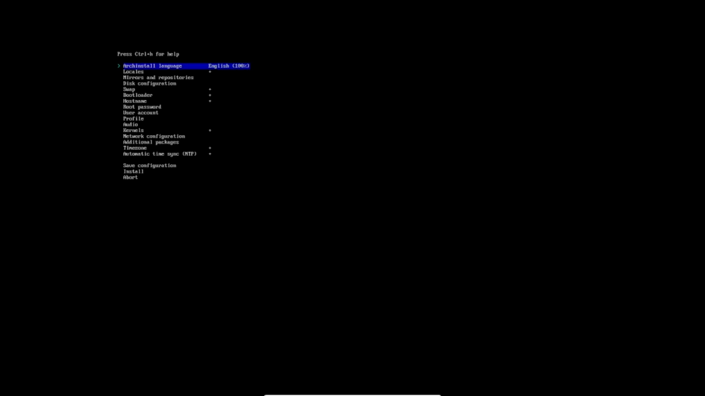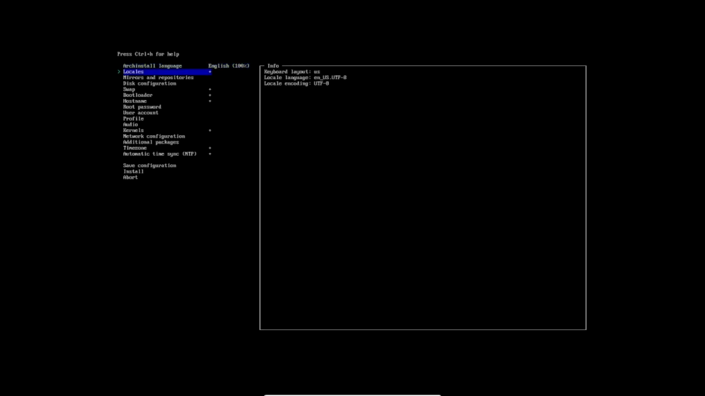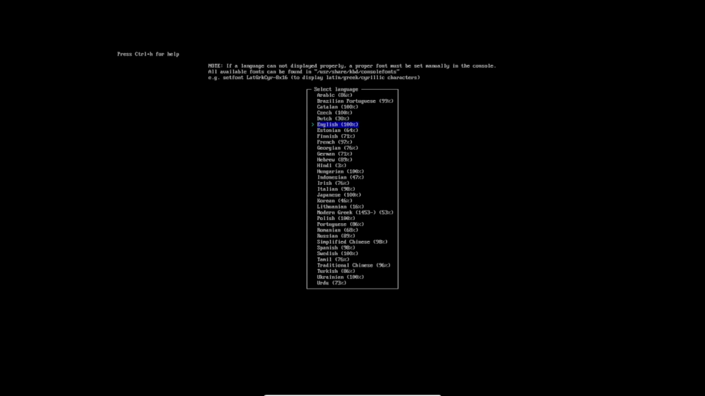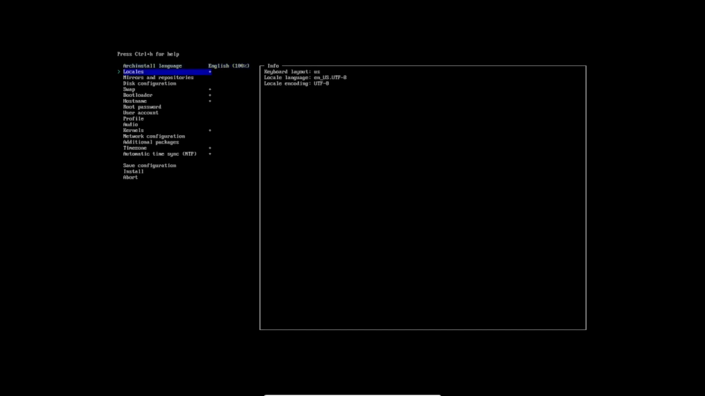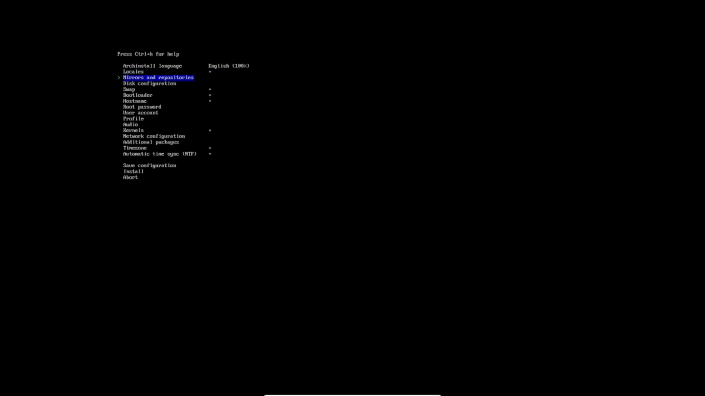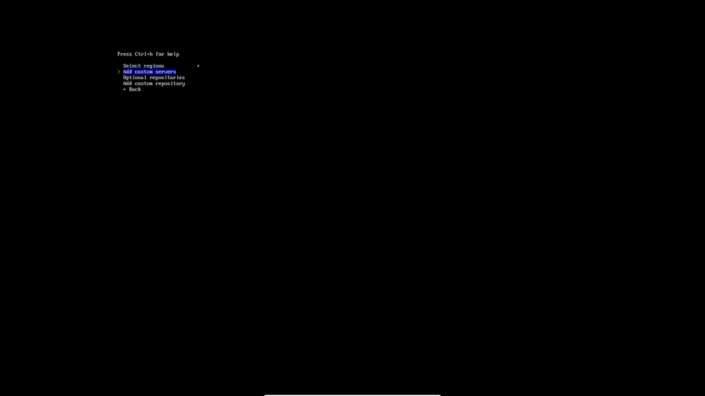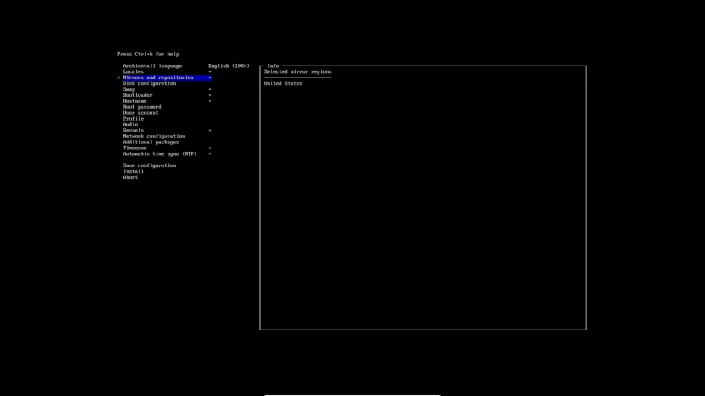Okay, so archinstall language is 100% locale. It depends on what your layout is. So of course I choose English, but all you have to do is hit enter and you can choose the language that you are accustomed to. So if you're from Spain, you're going to want to choose Spanish. But anyways, locales, mirrors, and repositories. Okay, we're going to go to the US because that's where we are. We're in the USA. We're going to hit enter. We're going to hit back because that was now added.